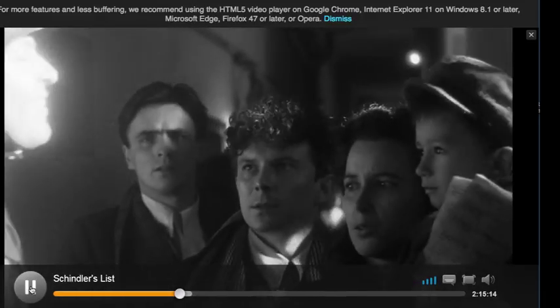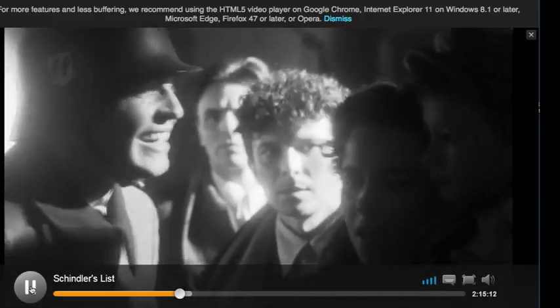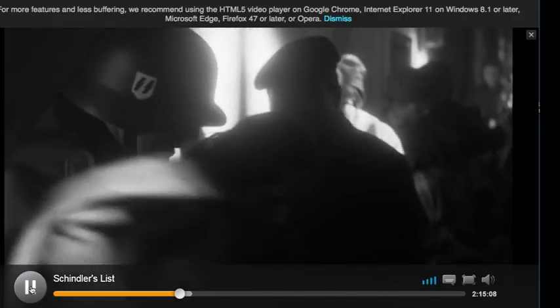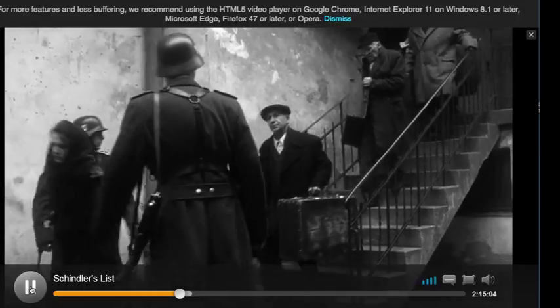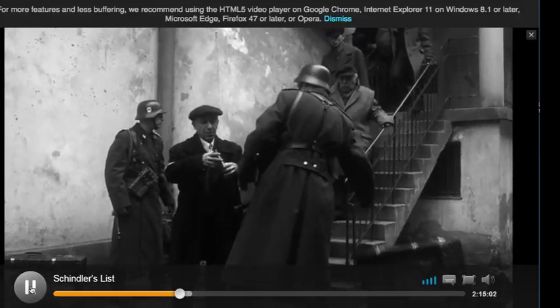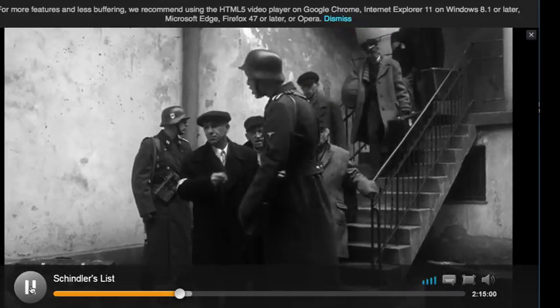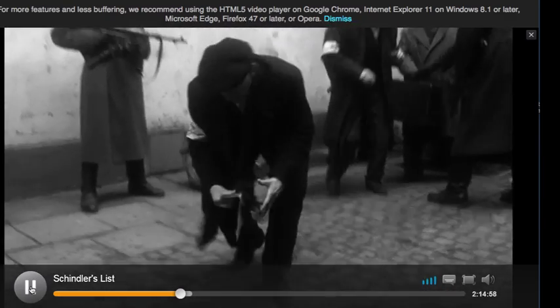Notice how the film's very, these close-ups and the kind of jumpiness of the camera. The producer Spielberg used handheld cameras through a lot of this, which was a unique thing to do.